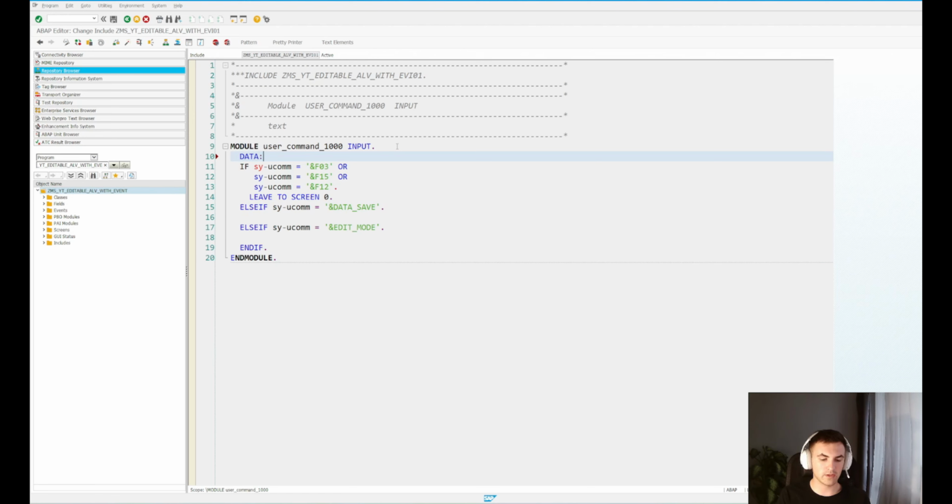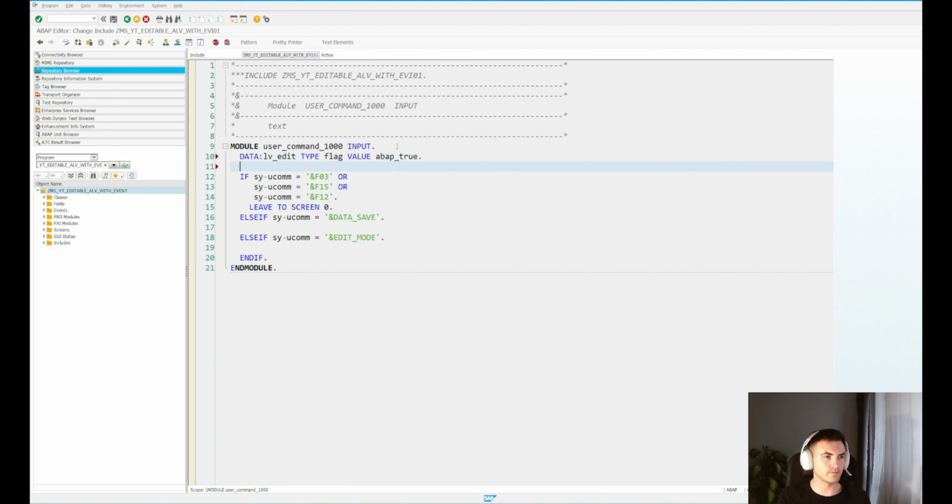So to do that, let's write a control variable ALV edit of type flag, which is a boolean taking ABAP true, ABAP false. And as a default, let's do ABAP true. And now, if the user presses the edit button, if ALV edit is equal to true, then I want to make the grid non-editable. If it's set to false, then I want to make it editable.